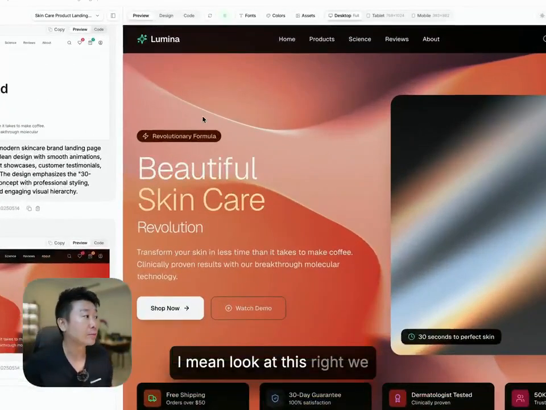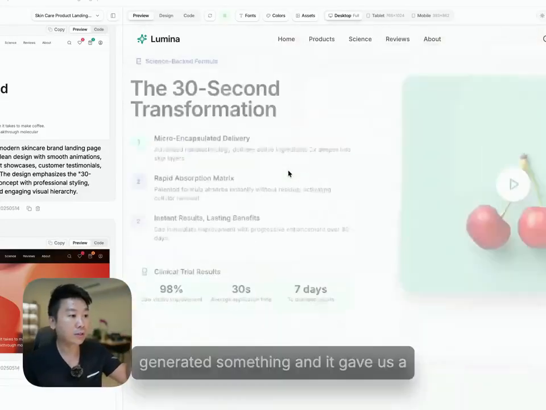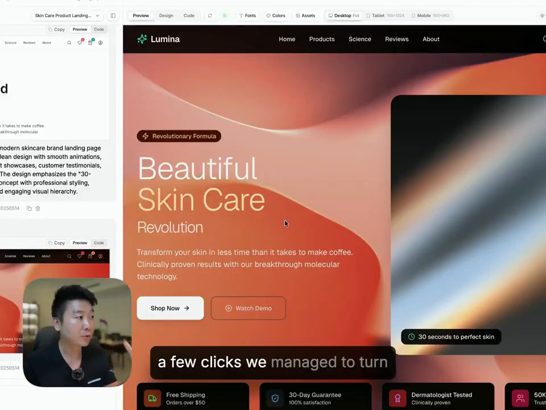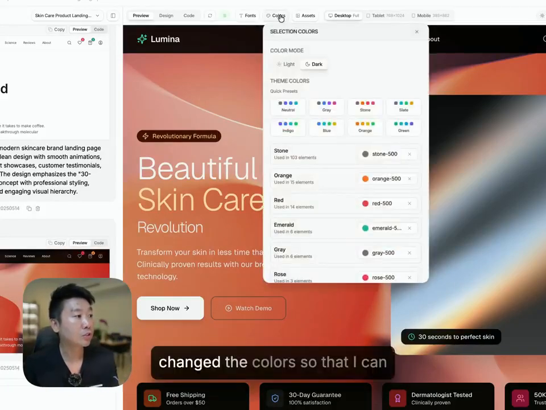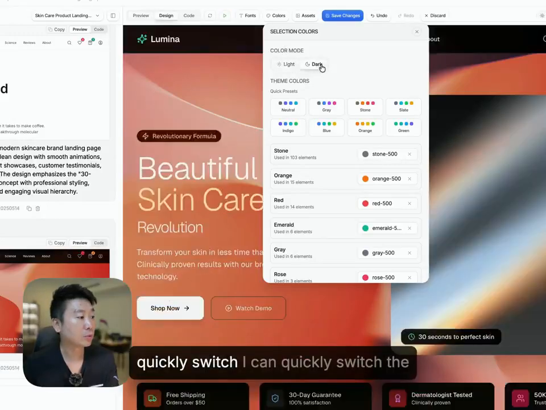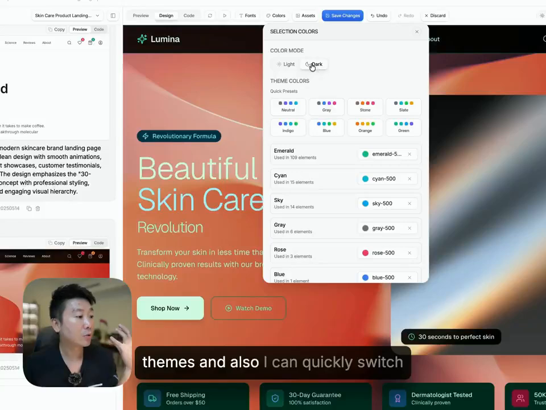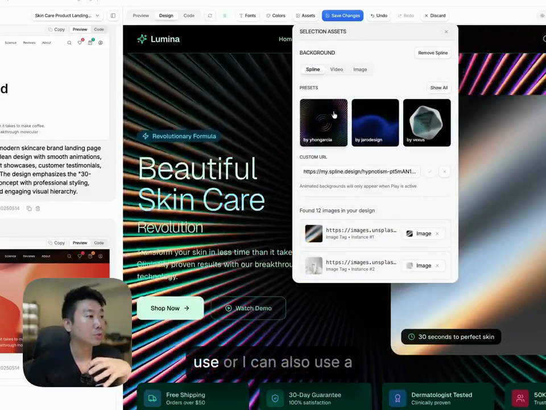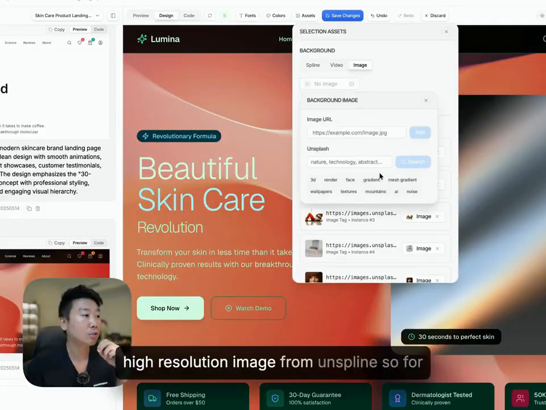I mean, look at this, right? We generated something and it gave us a really nice starting point, but with just a few clicks, we managed to turn this into dark mode. We changed the background, and as you can see, we changed the colors so that I can quickly switch the themes, and also I can quickly switch the kind of backgrounds that I can use, or I can also use a high resolution image from Unsplash.